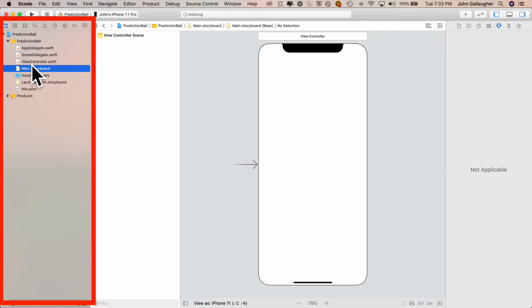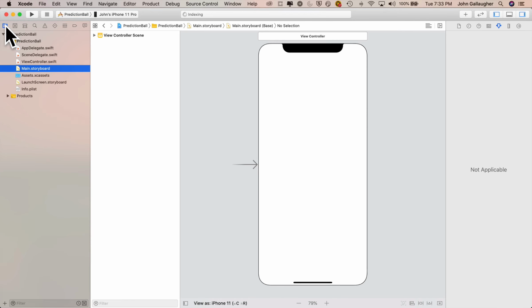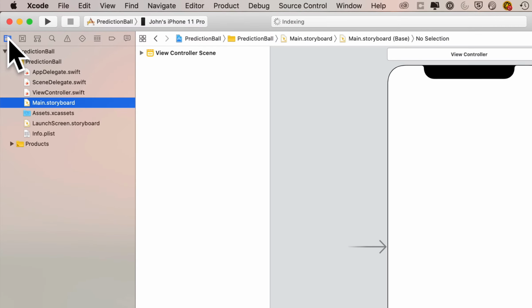Now this column on the left contains the names of files and folders that are part of this project. It's called the Project Navigator. And if you ever lose your place, which can happen, for example, if you abruptly quit the simulator, or if your program crashes while it's running, Xcode might drop you into a different area where one of these other icons along the top is highlighted. Just move your cursor over to this little folder icon in the upper left, click that to select it, it'll turn blue. That'll bring you back to the Project Navigator.